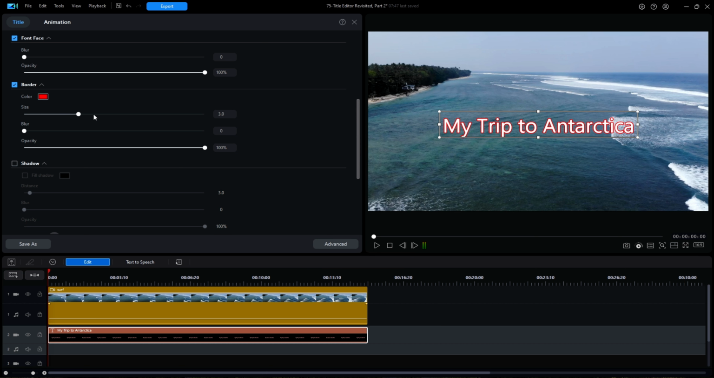I can also change the size of the border by moving the slider bar to the left or right. Or I can blur the border using a similar slider bar. Or I can change the opacity. For now, I'm going to leave the size at 3, the blur at 0, and the opacity at 100.